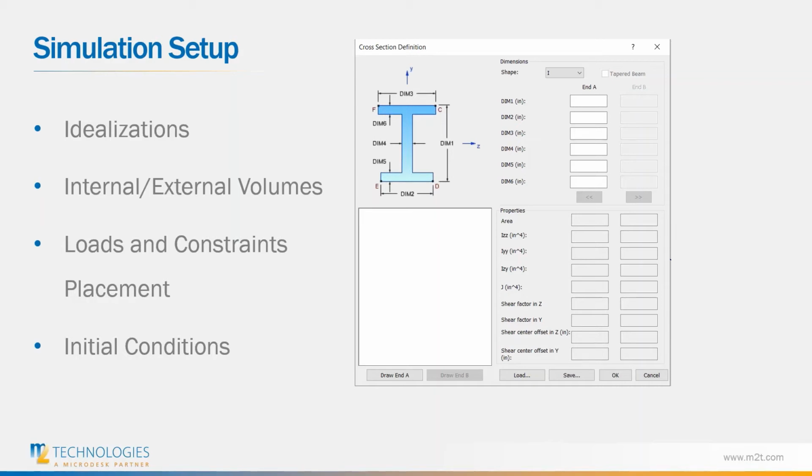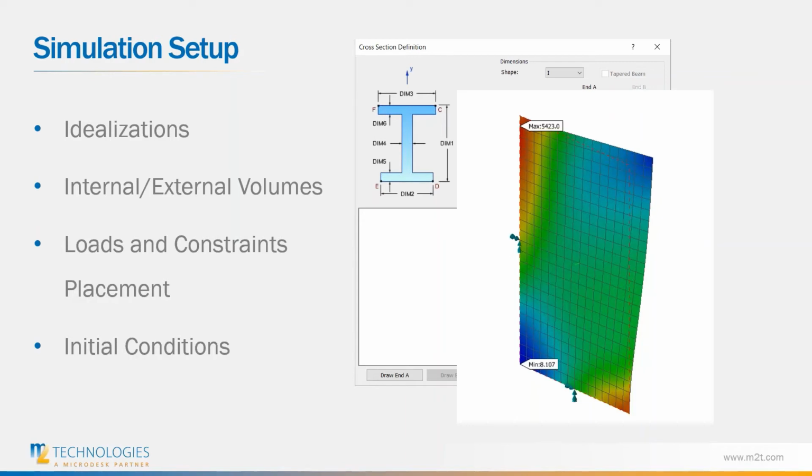We can create a line element for components that have a constant cross-section by defining the cross-section in the table seen. Or we can create a planar surface to represent any kind of sheet metal or surface with a consistent thickness. Both of these idealizations allow for a much smaller node count with similar results.